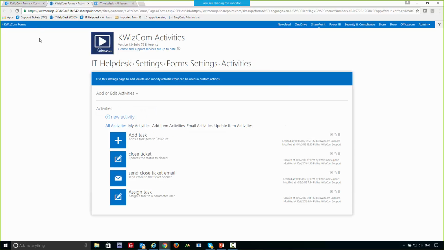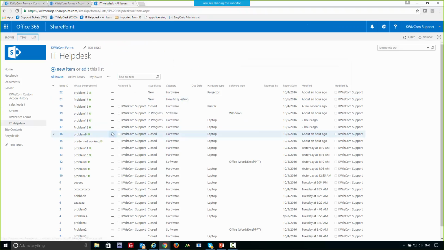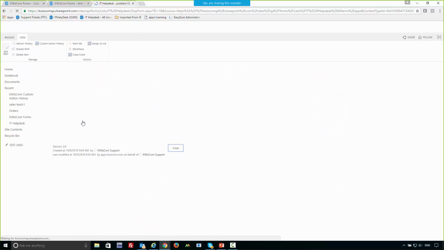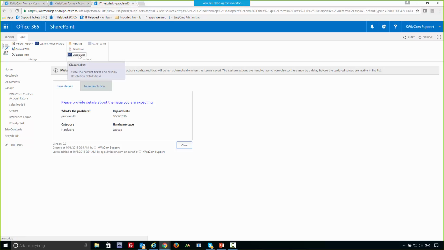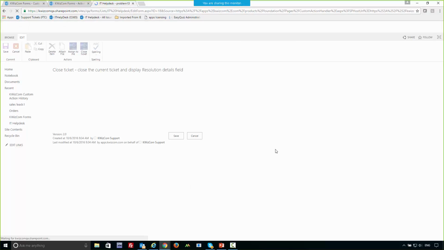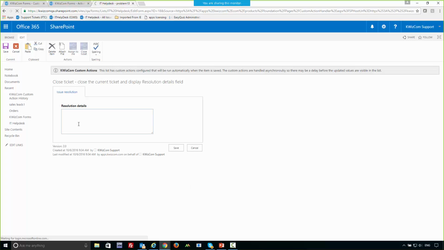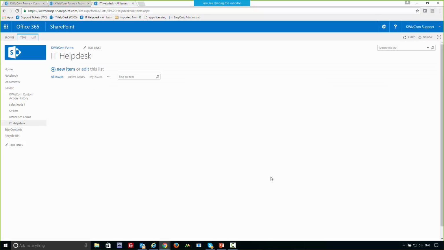Okay, so let's go again to the IT help desk list, and let's take one of the in progress items, and let's close the ticket. Again, I will be redirected to the only field that I want to see, issue resolution, and save. Okay, so several things happen.